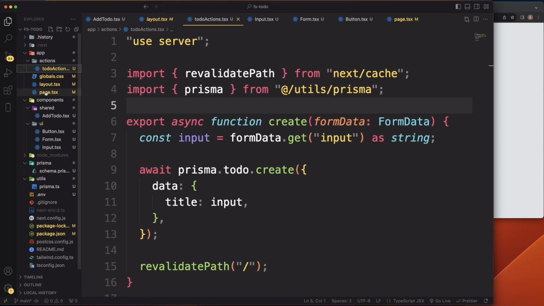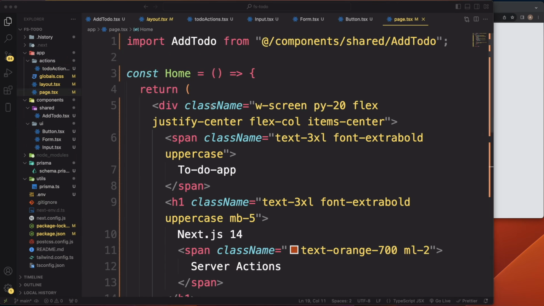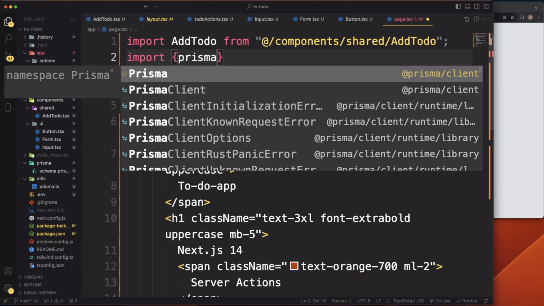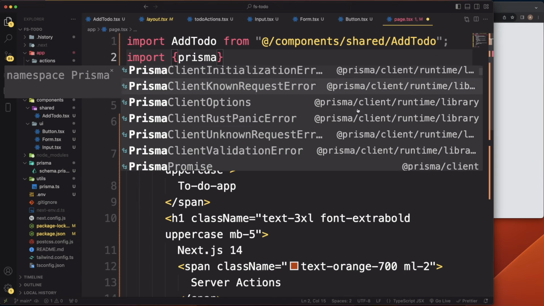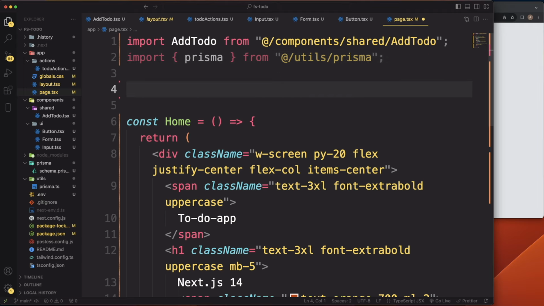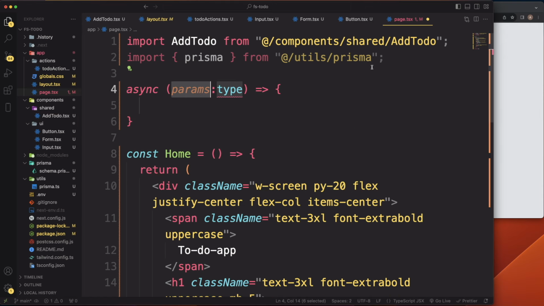So here we go over to our page, our home page, and a few imports we're gonna import. First we're gonna import Prisma. Scroll down some, and it's gonna come from our utils. And so outside of our home function, we're gonna do an async function. I'm gonna do async, I'm gonna do an arrow function like that.